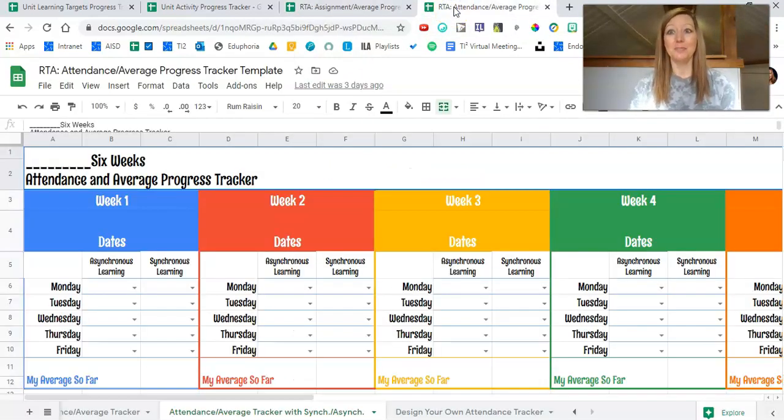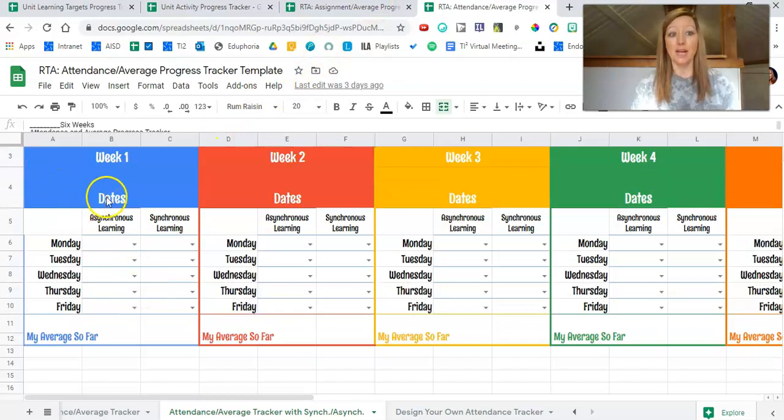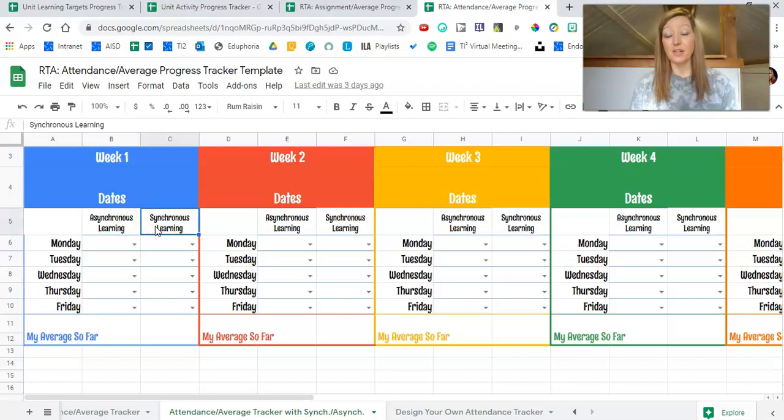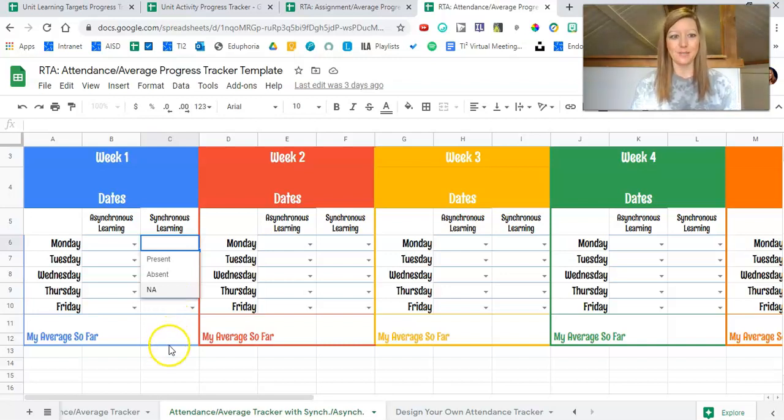Our final progress tracker is an attendance and average progress tracker. And in this one, you'll customize by adding the dates. And students, as they encounter a day of the week, they would just click on this drop-down menu to indicate whether they were present or absent. And we've added a column here for synchronous learning. So if you happen to have synchronous learning that day, the student can indicate that he or she was present, absent, or it didn't apply because maybe there wasn't a synchronous event for your class on that date.